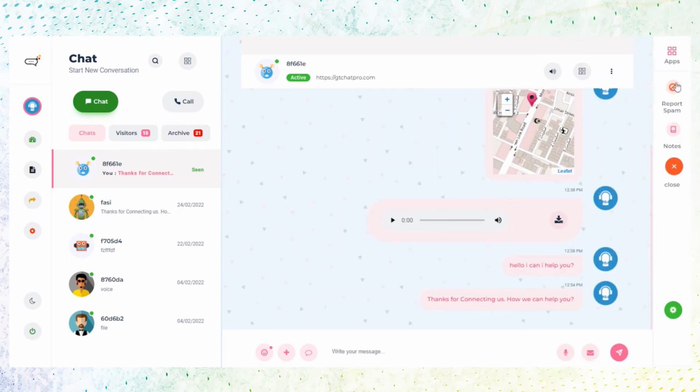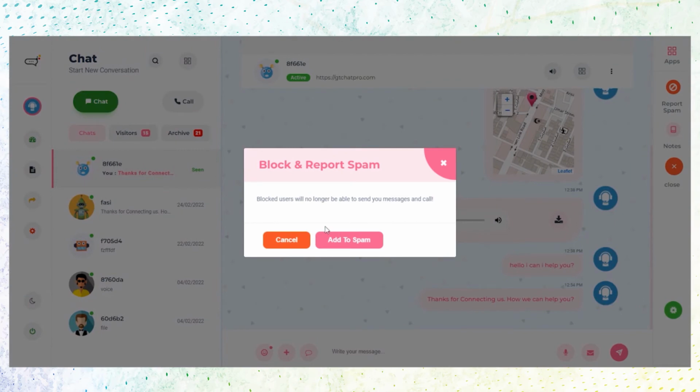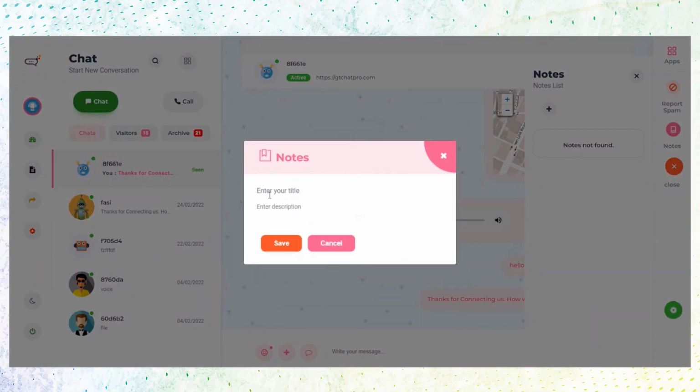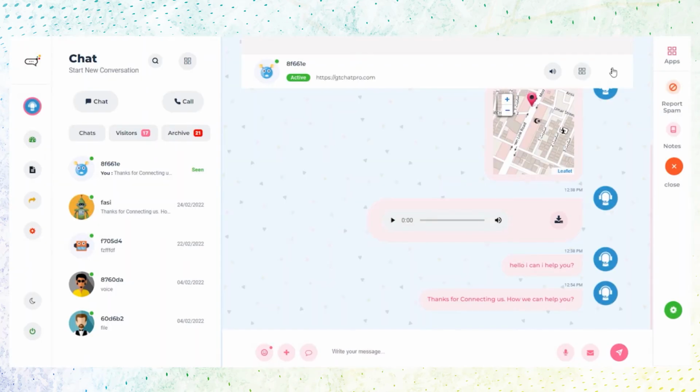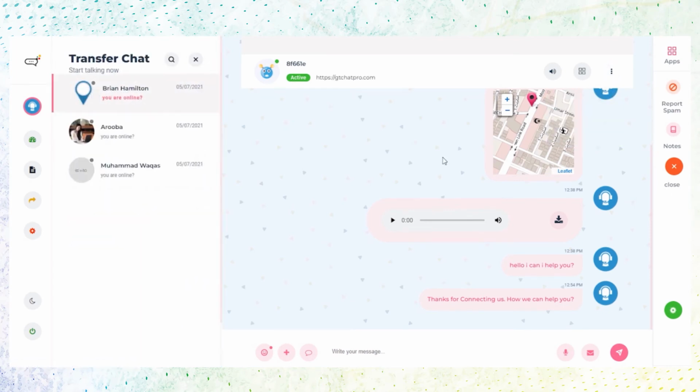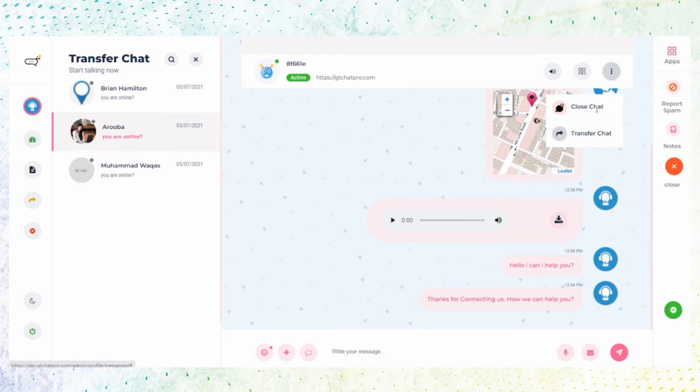On the right side of the panel, you can find the option to block your spam users, and also save a special note about your customers to check it later on. There you can also get the option to transfer your chat to the other online agents. It also allows you to close the chat if you want.